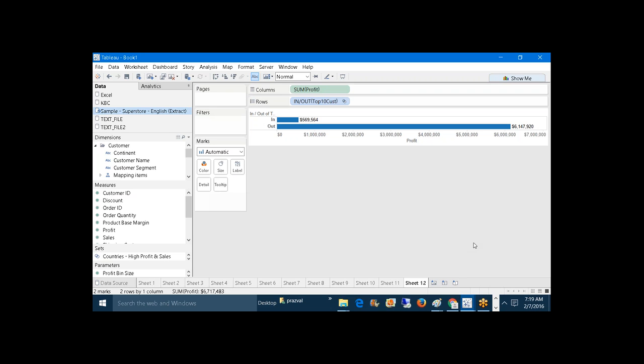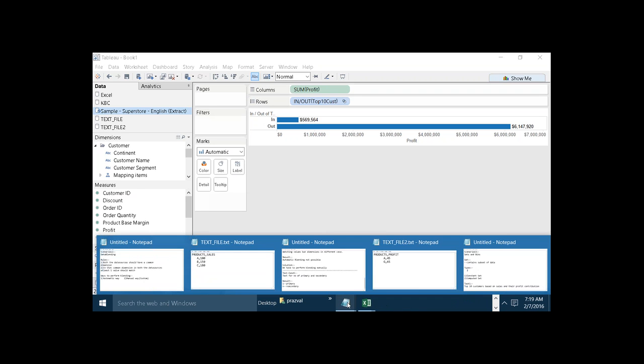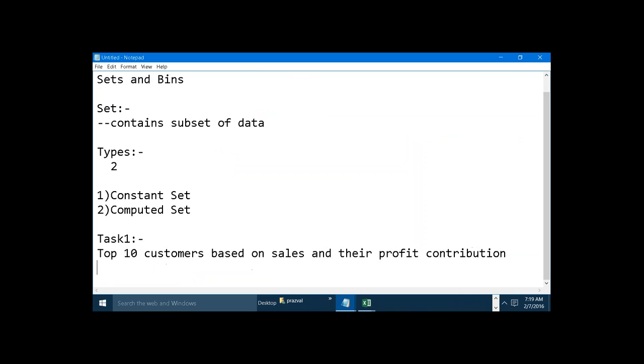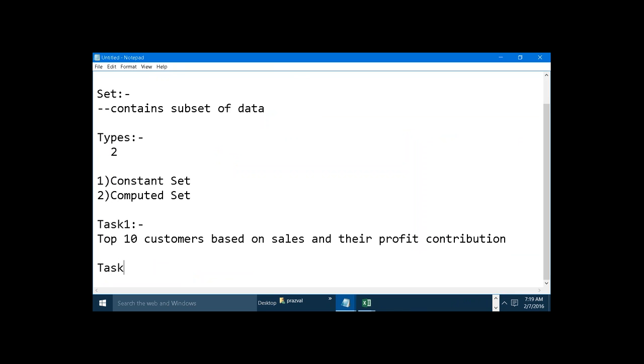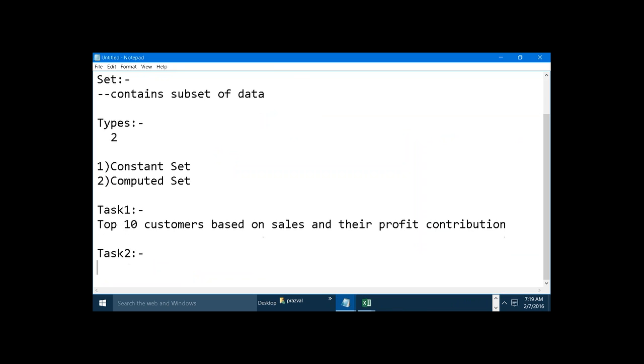Okay, so that was task 1, and now my task 2. In my task 2, I would like to show, for example, the top N countries based on profits. So how do we get N here? N is dynamic, right? So how do we get the top N countries based on profit?